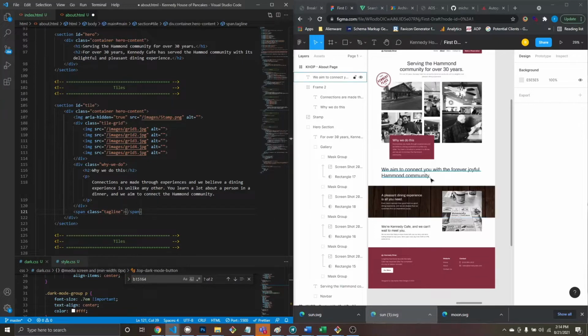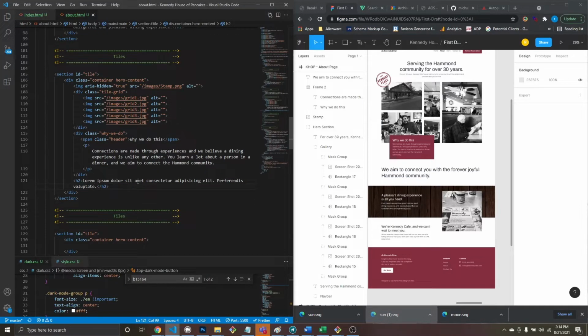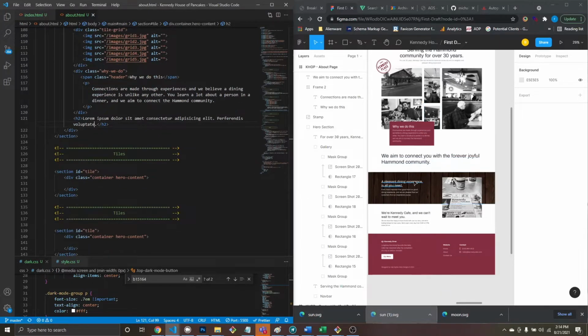Where does it have the header? Does it have the header? I think this deserves to be a span more than anything. And then this should be like an H2 because this is kind of a heading. And I'm just going to lorem ipsum 15. I'm just going to lorem that. And then I'll write something else later. And so now we got this section.